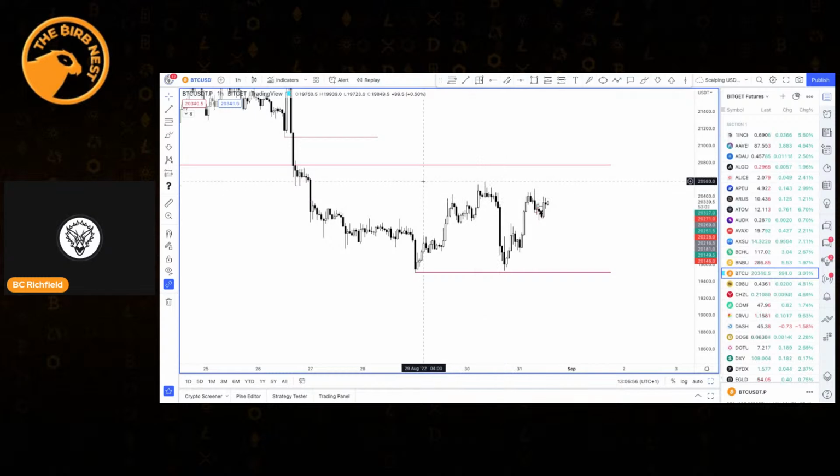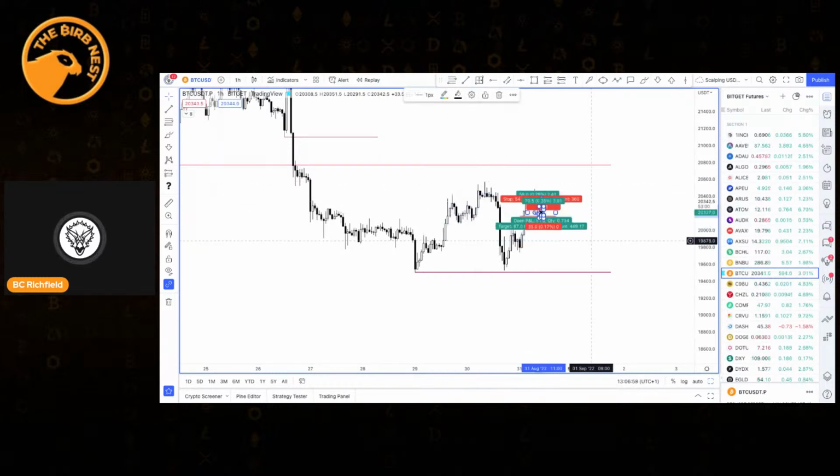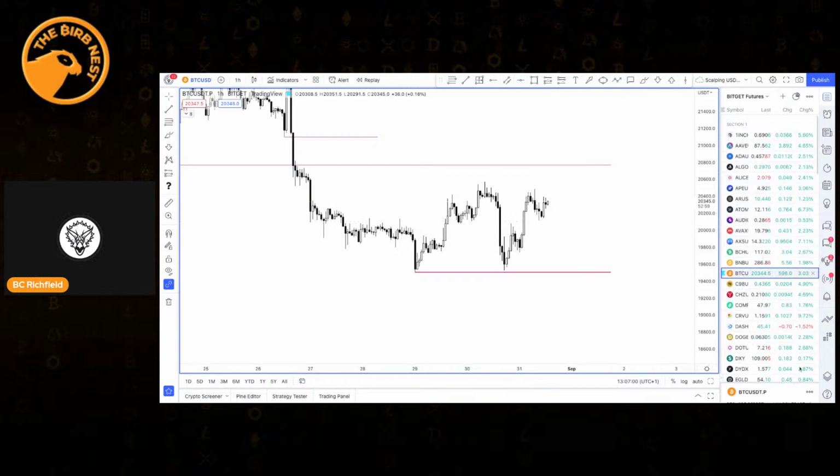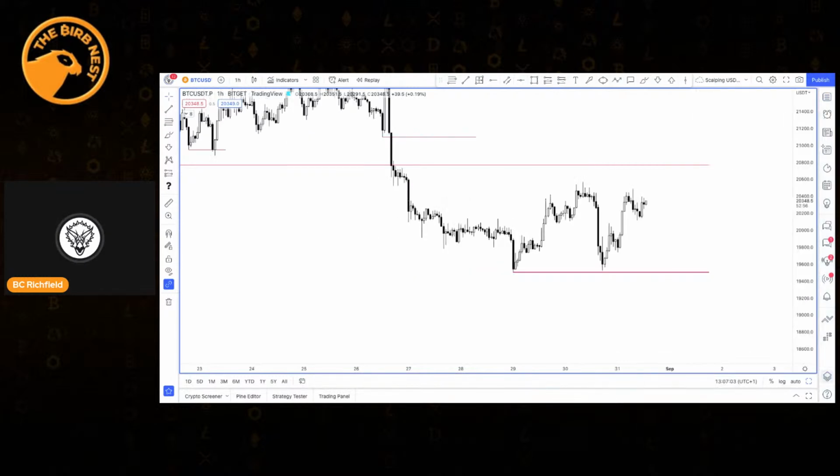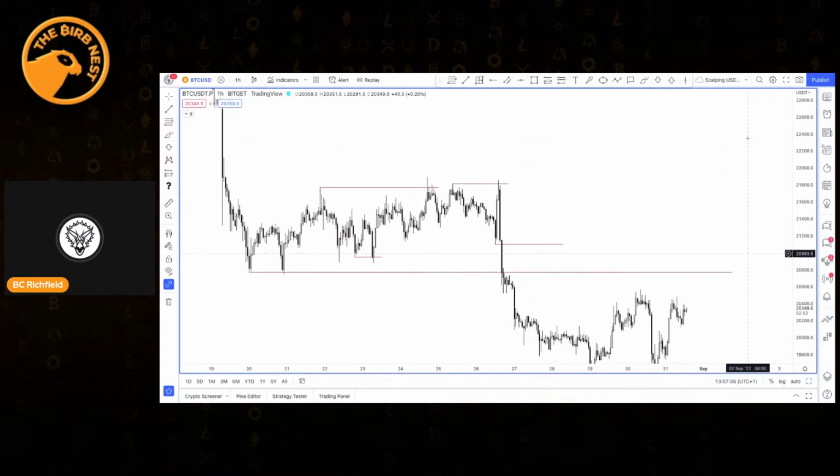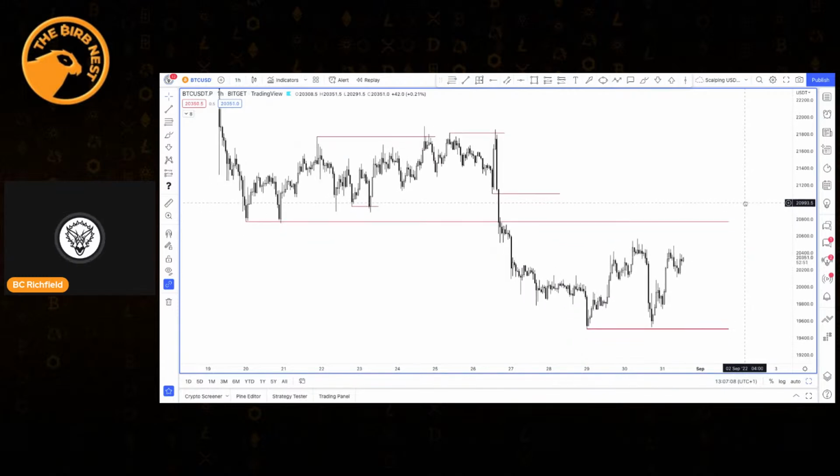Let me just clear some of this up. I just want to run through with you how I'm looking at this and how I want to approach it. So I've got an hourly chart up here, and this is going to be my high time frame chart.